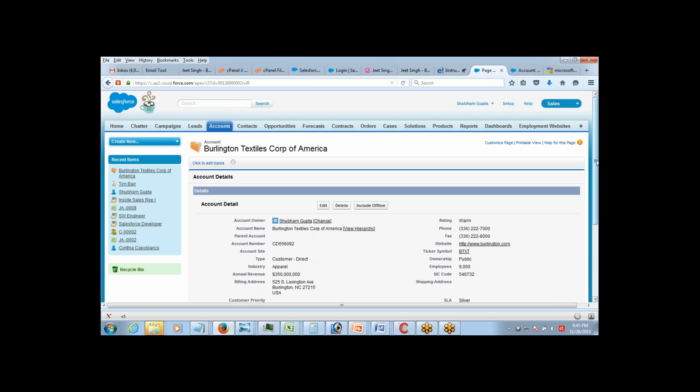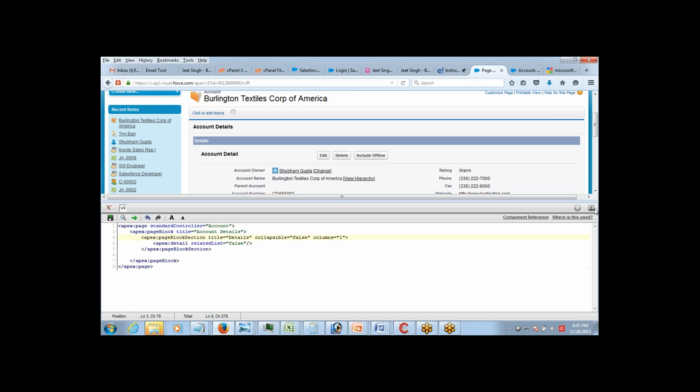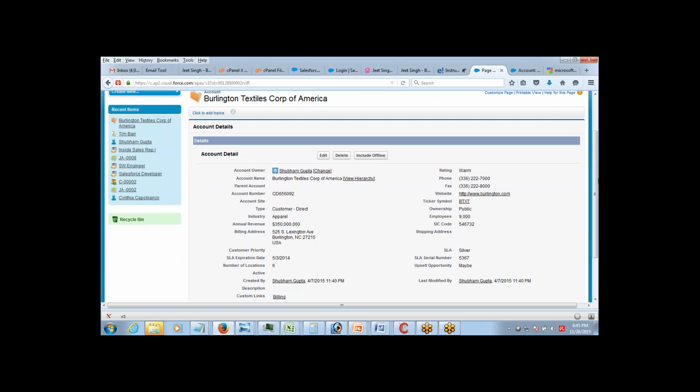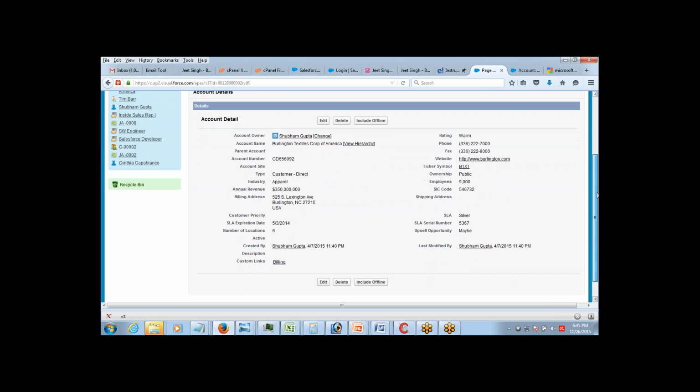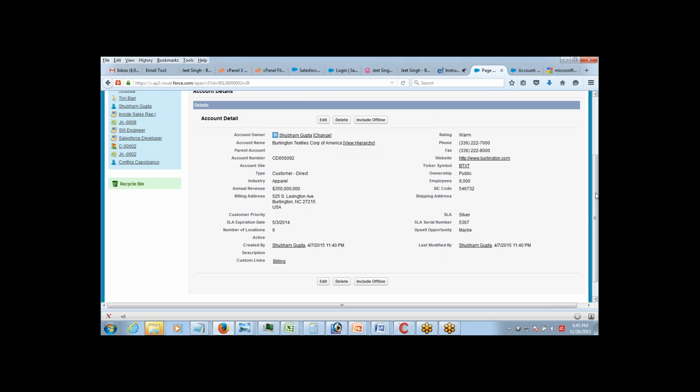All right. So if you make it columns equals 1, now you get to see the data or the information spread in the entire page. It's not just appearing in half of the page, right? Okay.